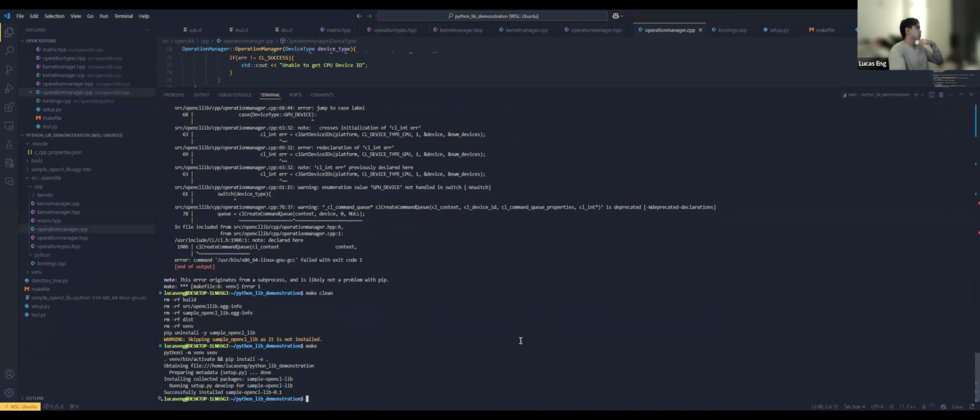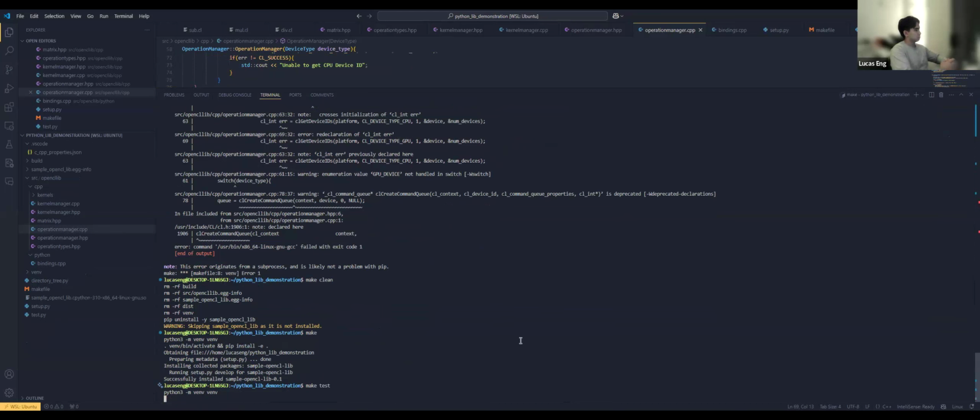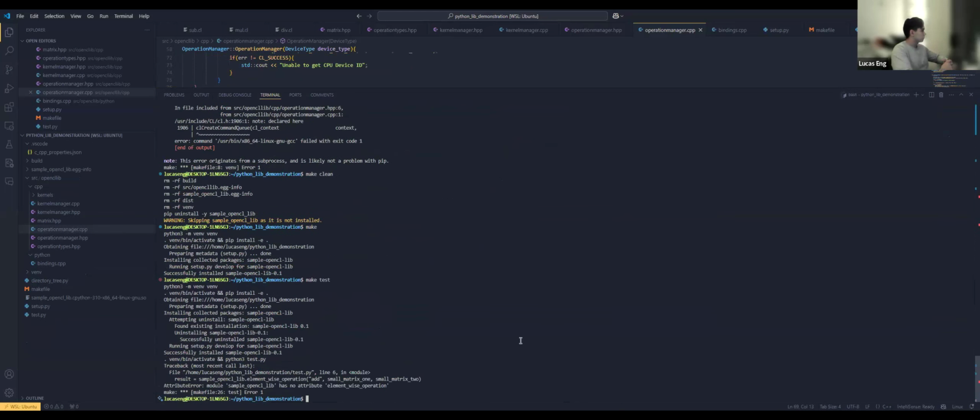Okay, that means we installed a library. So let's make test. Oh, sample OpenCL lib has no attribute element-wise operation. More debugging. Fantastic. I love debugging.